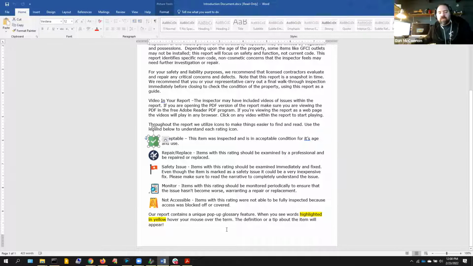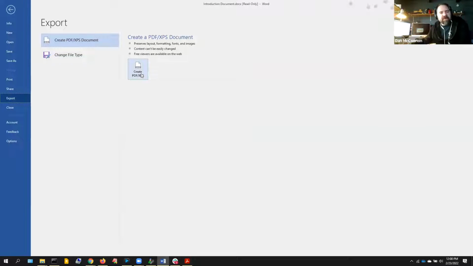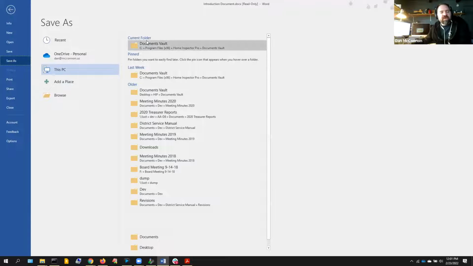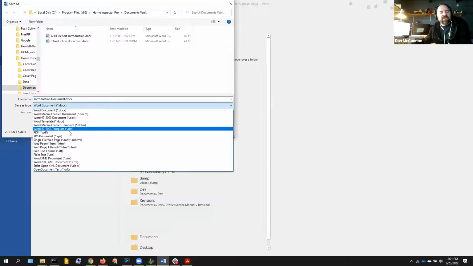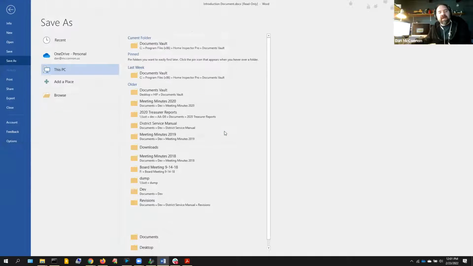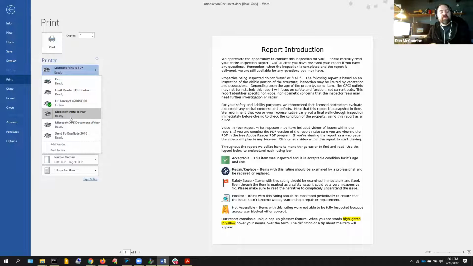One of the abilities with Home Inspector Pro in general is you're able to insert pretty much any PDFs into your reports. The one limitation is that after you make your changes to your Word document, you need to either export this as a PDF, or you'll have the option to save as a PDF. When you go to save as, PDF is an option. If you're using a program that doesn't have the option to save or export as a PDF, such as WordPad, you can instead go to print and use the Microsoft Print to PDF, or your PDF print driver, to print this to a PDF.